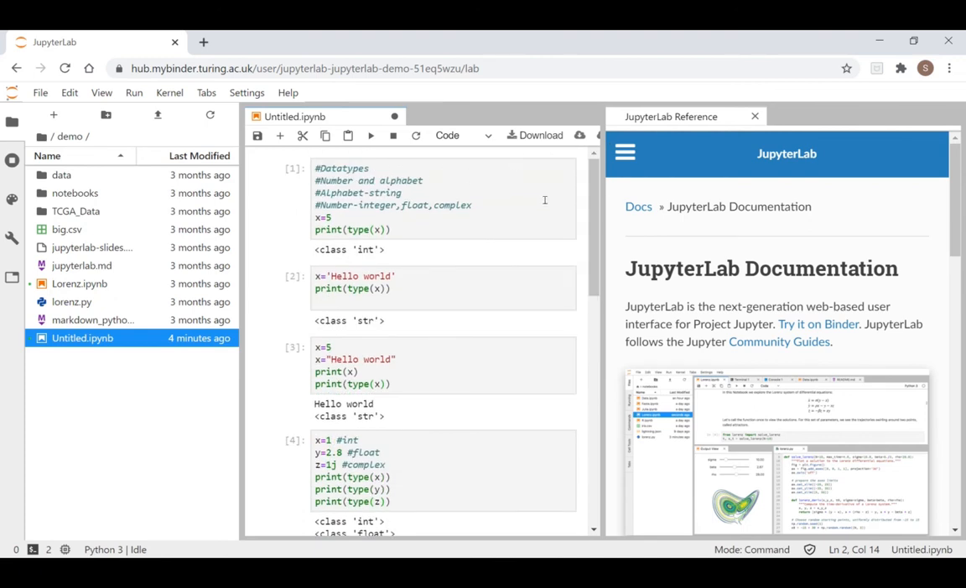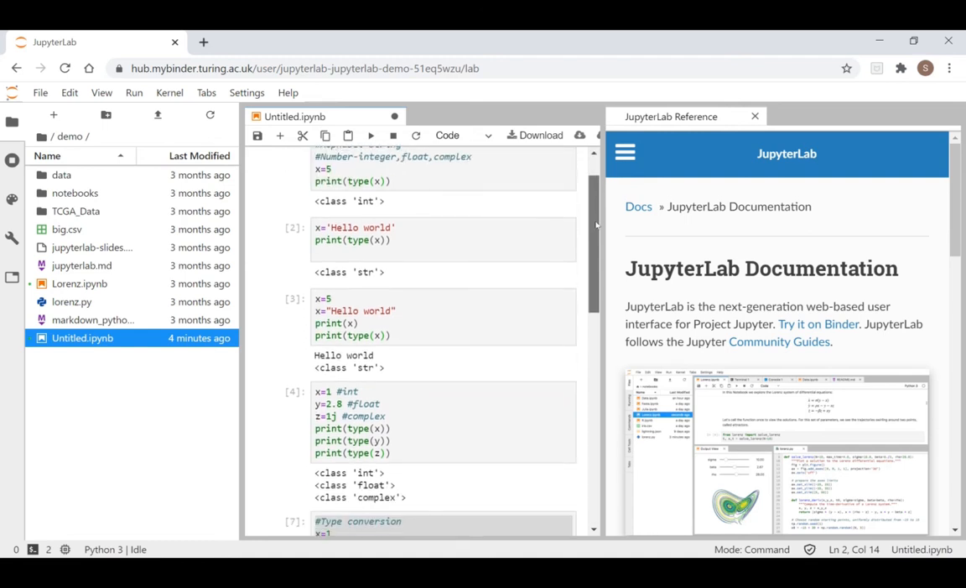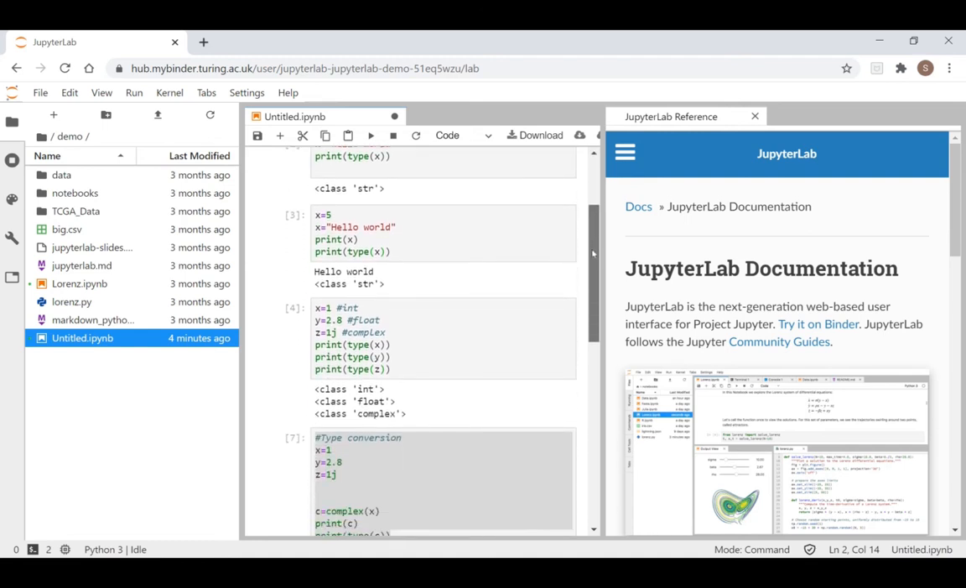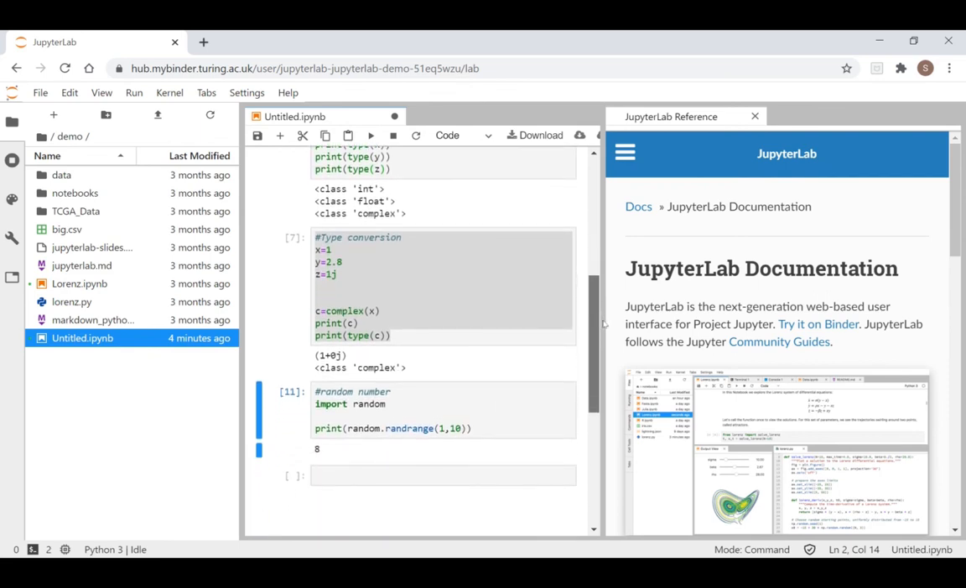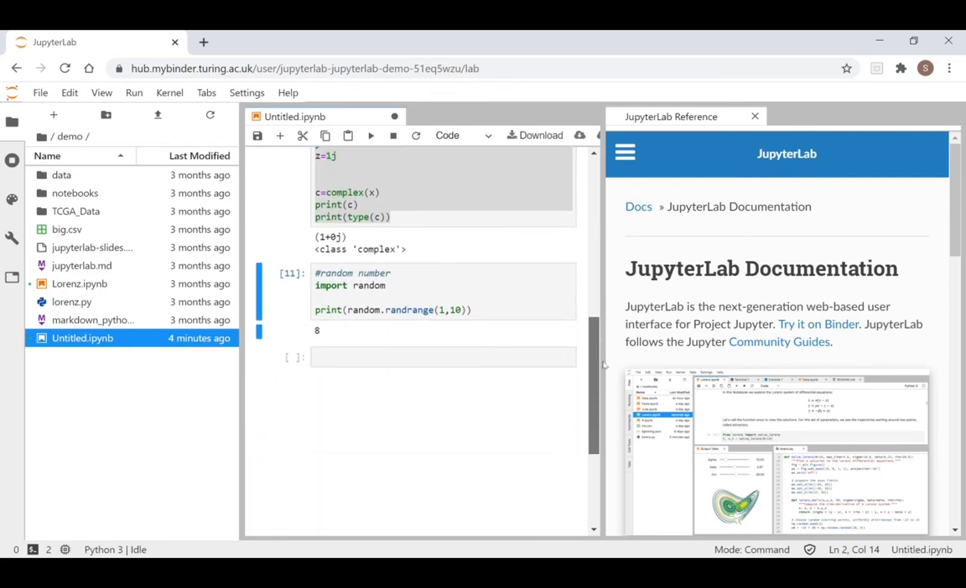Now we have learnt about data types. Two basic things: alphabet, which is called a string; number, which is classified into integer, float and complex. And how to see the type of the variable using the type operator. And how to convert the data types into different data types, like converting integer into float, float into complex, similar stuff. And we have also learned how to generate a random number.